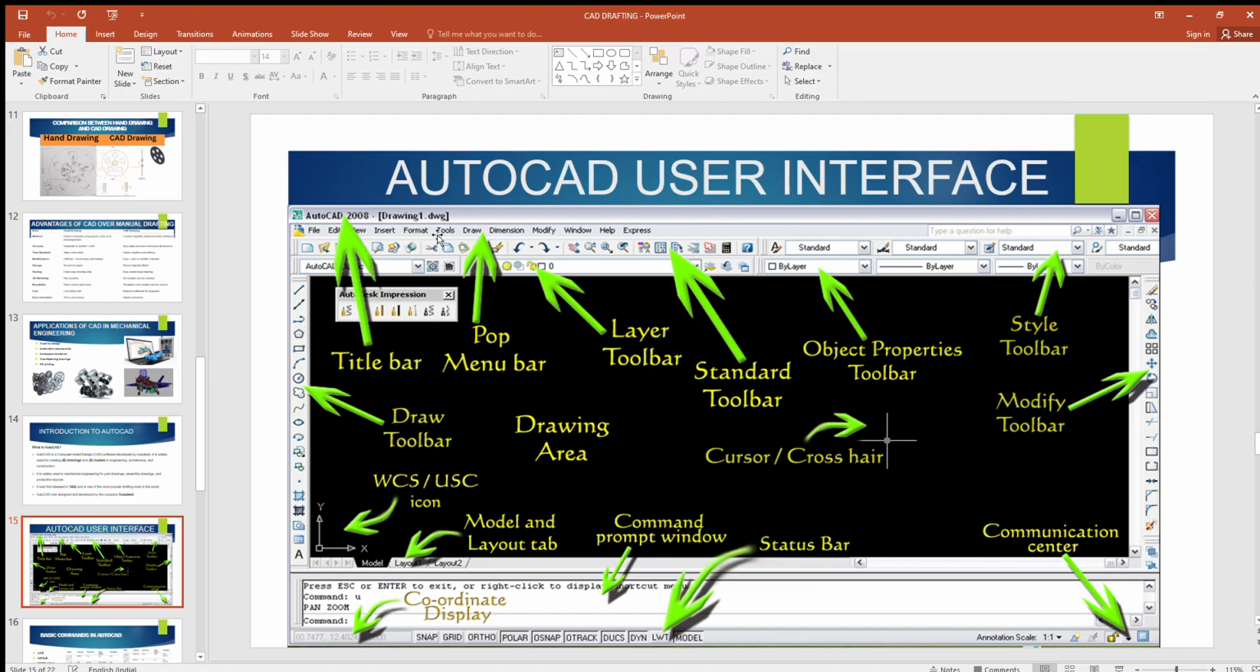Okay, next is your layer toolbar. Here we will be creating the layers for different parts. One part will be done in one layer, another part in another layer, and the assembly will be done in the fourth layer. Like that we can work using the layer toolbar. And the next is your standard toolbar, which includes things like zoom in and zoom out. And the object properties toolbar: whatever object we select, those properties will be shown here.